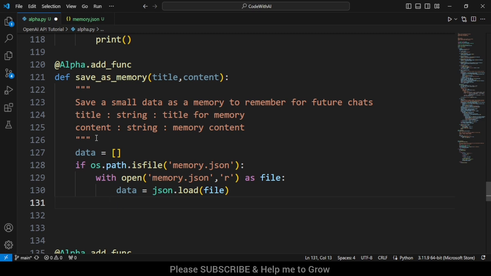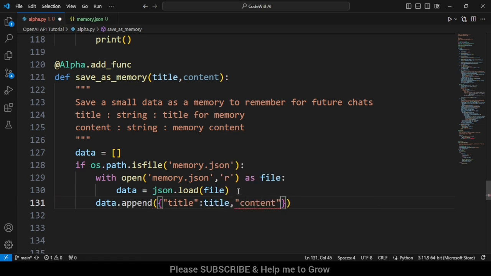And next, guys, please create the memory.json file. Next, data.append. This is save memory, so we are going to append a memory to our memory.json. So data.append, with elements in a dictionary: title equals title from the save memory function argument, and content colon is our content, also from the save memory function argument. This code will append a memory to our memory.json.